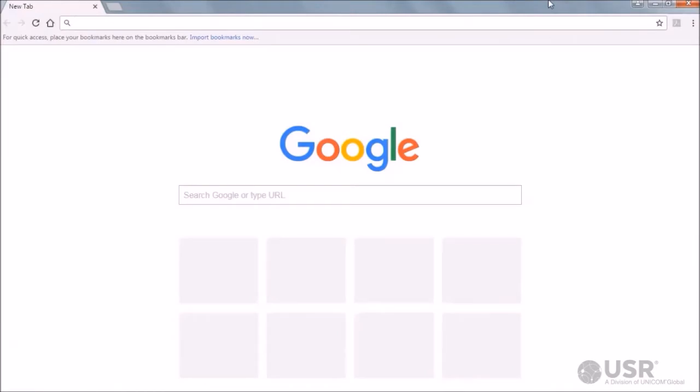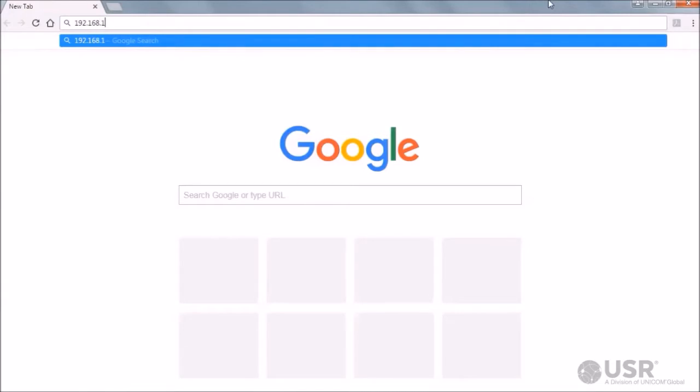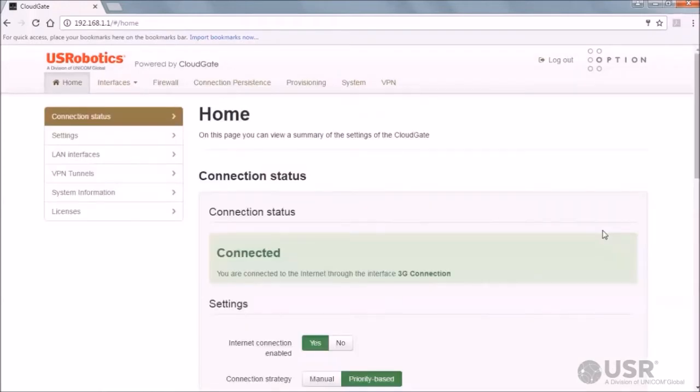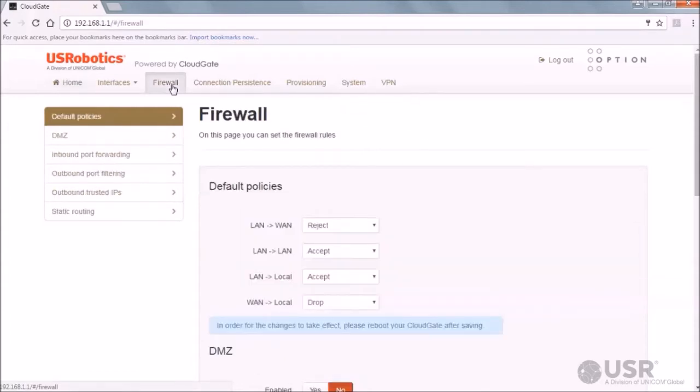I'll enter the cellular gateway's IP address into my web browser. The gateway prompts for a login, so I'll enter the default credentials. This is the embedded user interface of the cellular gateway. First, I'll configure inbound port forwarding. I select the Firewall tab and scroll down to inbound port forwarding.